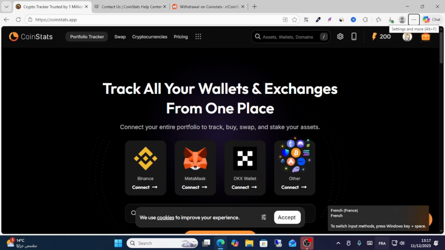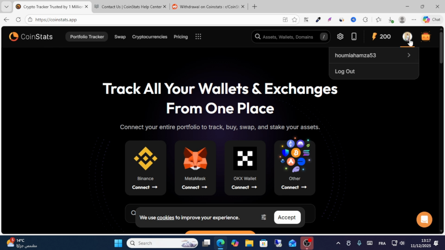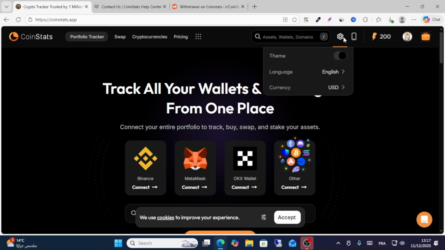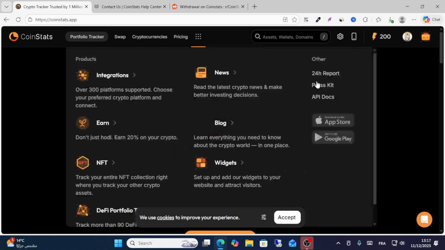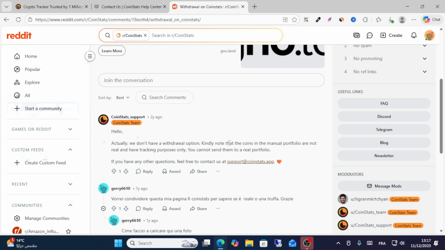In this video guide, I will show you how it is possible to withdraw your money from CoinStats. So if you want to withdraw money, if you click your profile icon or your settings, you can find any option to withdraw directly. So friends, I just saw some posts here on Reddit, and I see this option.